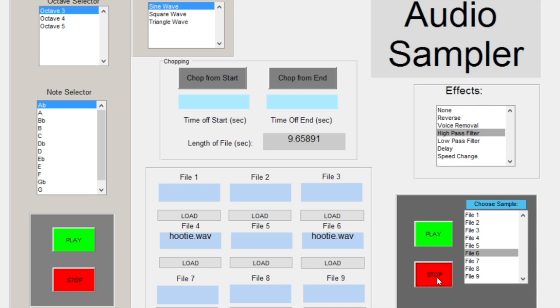For the low-pass filter effect, instead the high pitches are removed from the selected audio file, leaving only the low-pitched sounds.